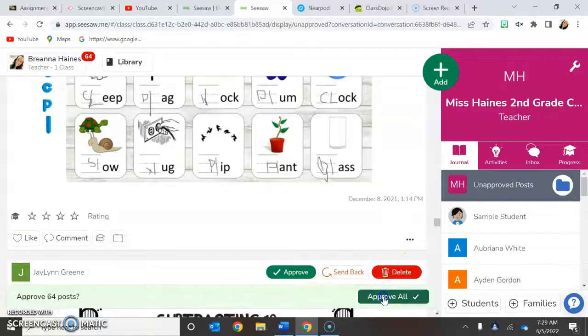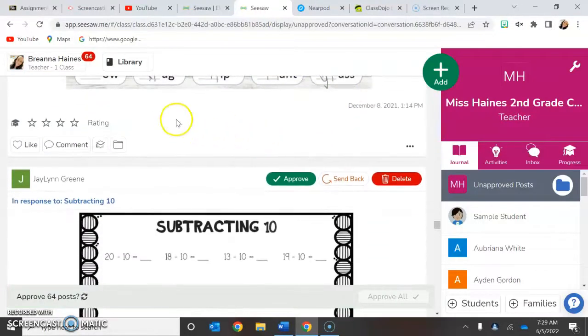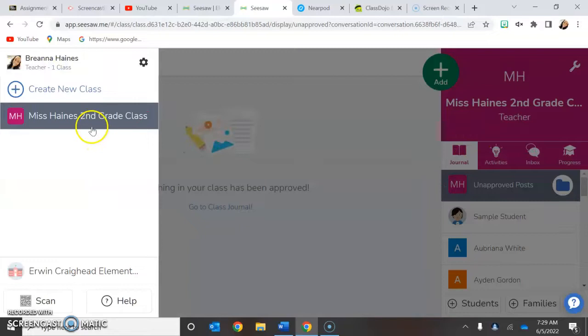I have an option where I can click to approve all, and I'll go ahead and do that because the semester's over with. But this is my Seesaw lesson page.